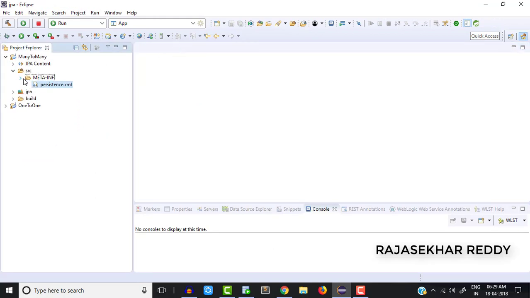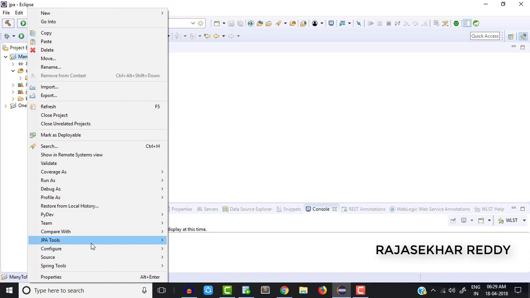What I am doing is selecting the project, right click, go to JPA Tools, Generate Entities from Tables. I am selecting this because I don't want to create the entity classes manually. I want to use the JPA tool to generate the entity classes automatically by using the schema tables. For that reason I am selecting this. Just right click, JPA Tools, Generate Entities from Tables.